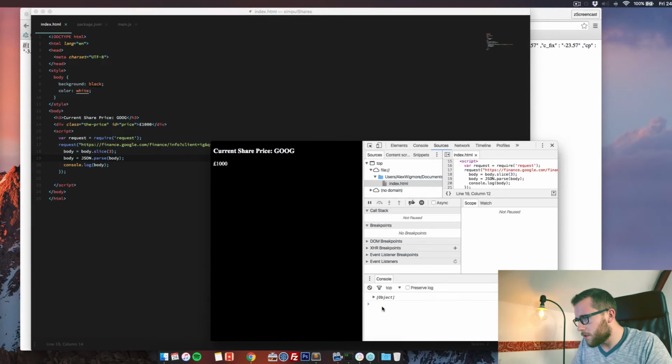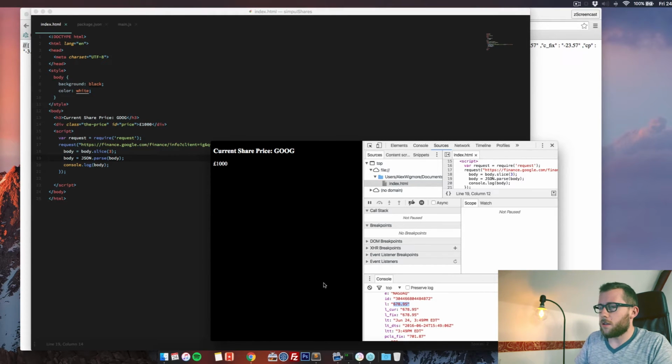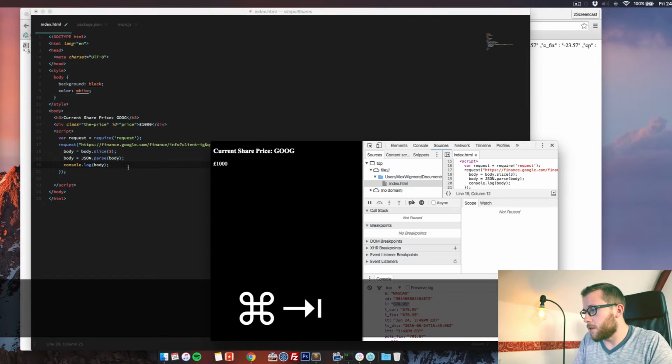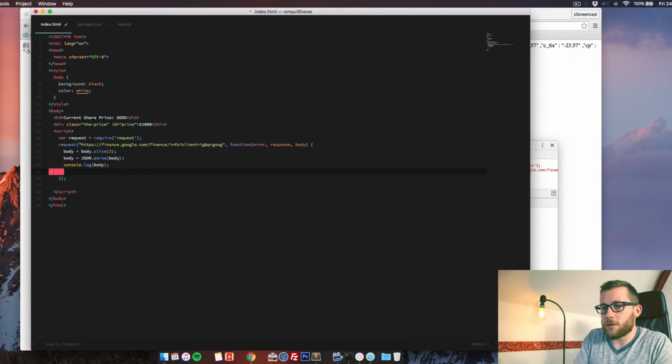So if we refresh, this should change from 679.30 to, yeah, it's gone down. And now we know it's working within console.log. We can fire a function, we'll just call it new price, not the best name, and we'll give it that body. So function new price.